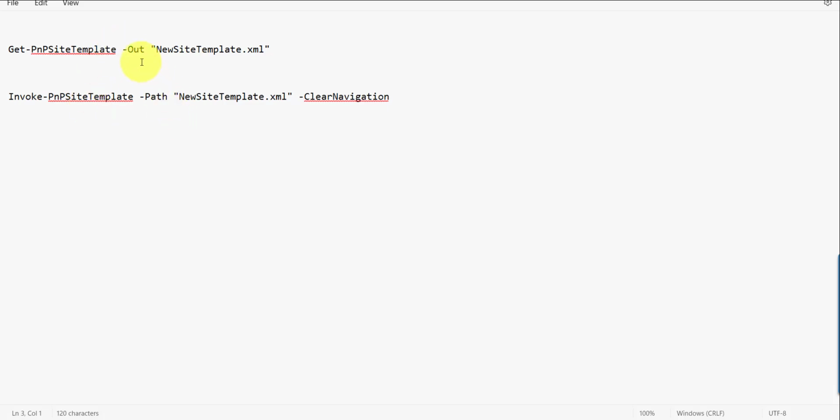And it has parameters like Out. For this Out parameter, we need to provide the file path, the XML file path, where this extracted template needs to be stored. And here in the Invoke-PnPSiteTemplate, the Path parameter is there. So here we need to provide the extracted file path and then ClearNavigation. Many other parameters are also there. So up to now, whatever we require, that much only I am explaining.